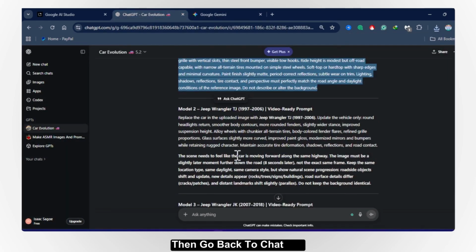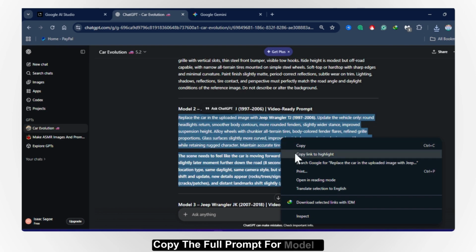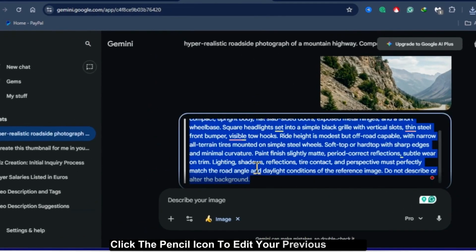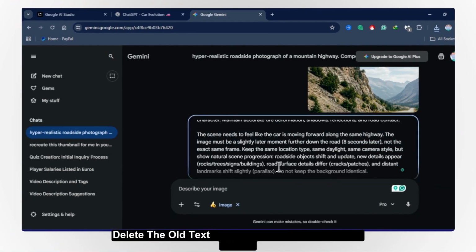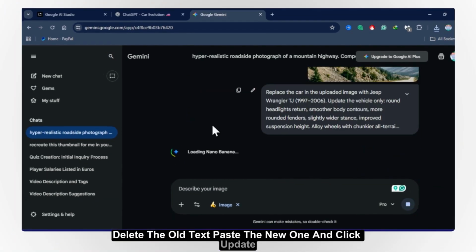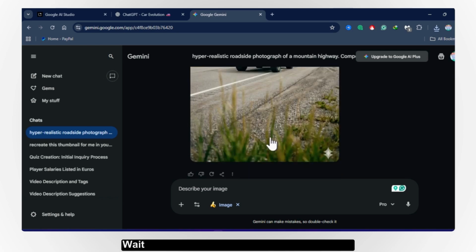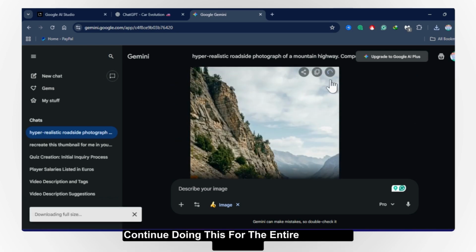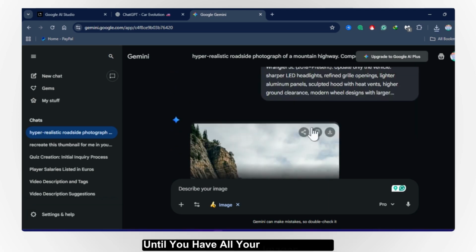Then go back to ChatGPT, copy the full prompt for Model 2, return to Gemini, click the pencil icon to edit your previous prompt, delete the old text, paste the new one, and click Update. Let Gemini analyze it, wait a moment, and download the next image. Continue doing this for the entire evolution sequence until you have all your images ready.